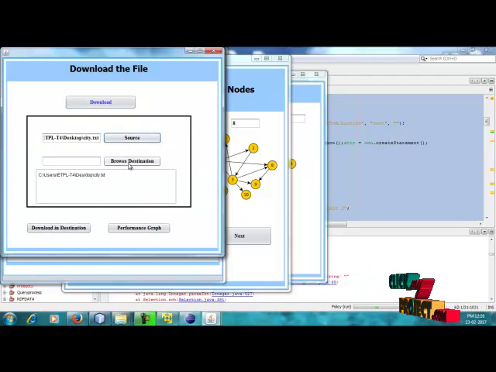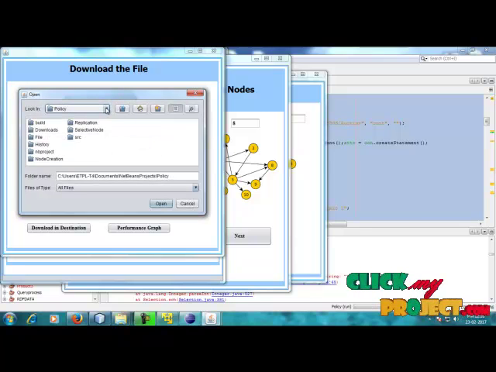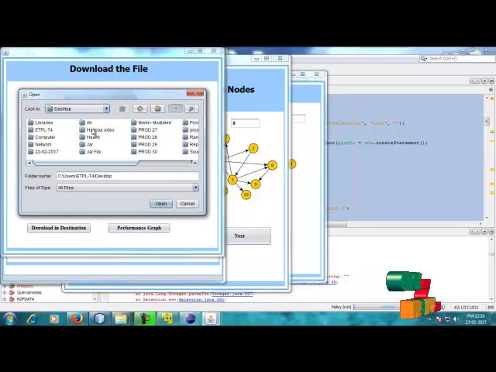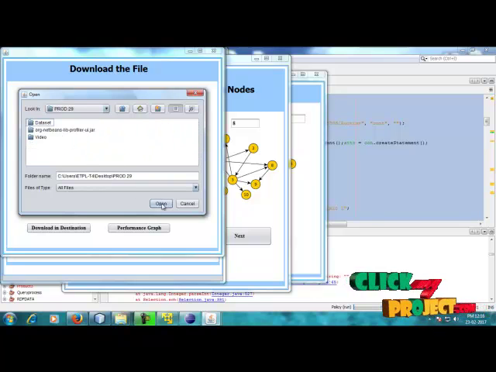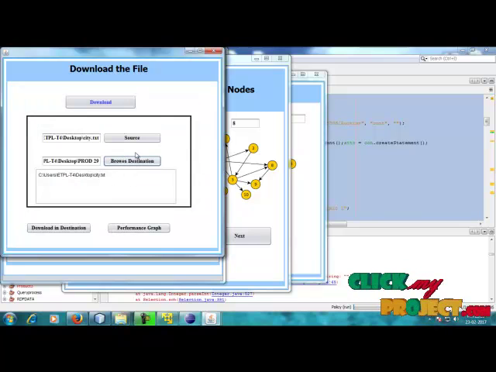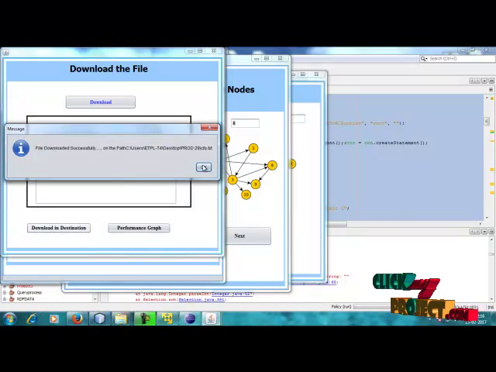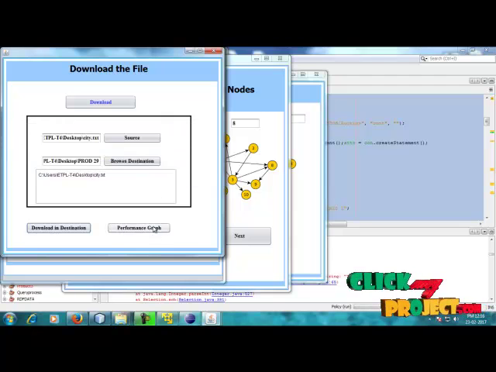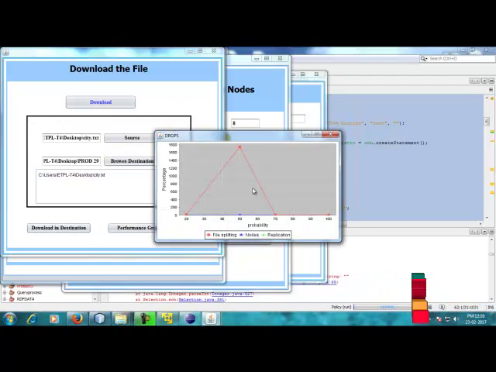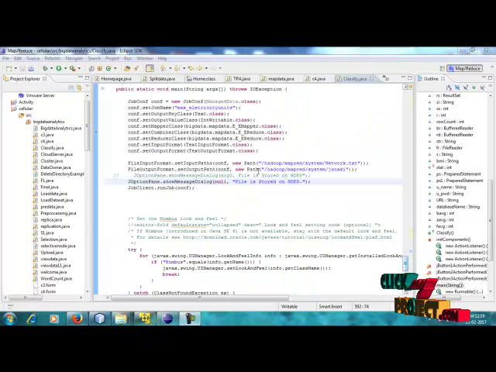So this is the source. Browser destination. Destination means product 29. So product 29 is our destination, browse destination file. So some particular file is to be downloaded. This is a performance graph to be specified. Okay, next the file is going to be stored on the HDFS server. Now the files are stored on the HDFS servers.